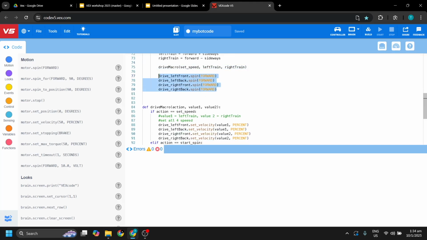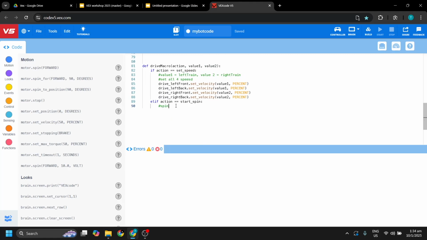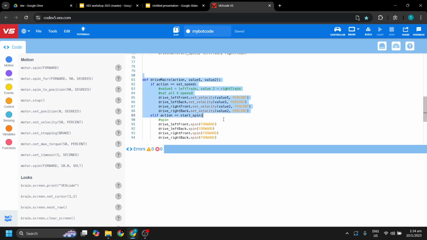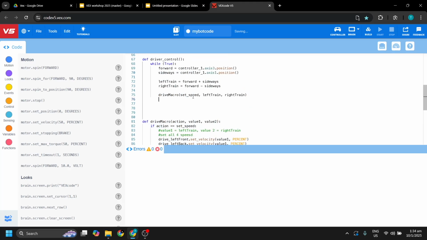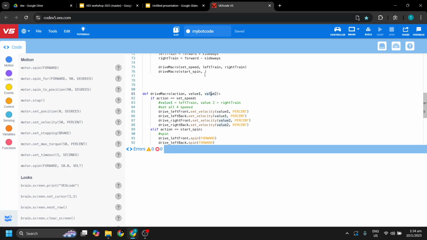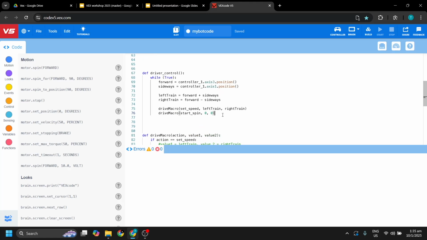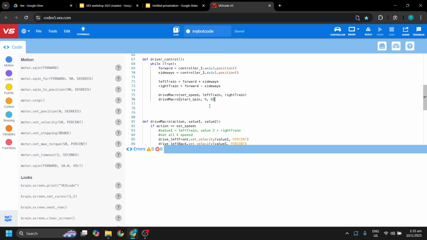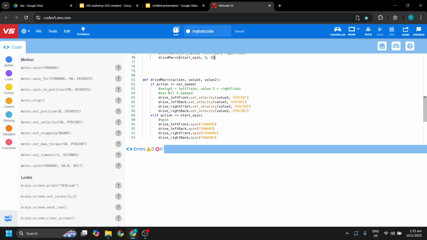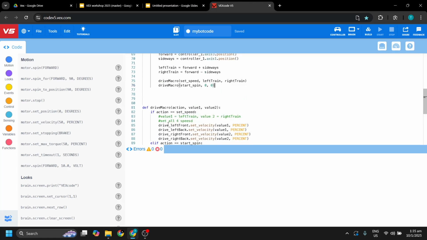So let me just finish. Let's cut. We spin everything. Very simple, very easy. So here's our little drive macro. We can call drive macro, set speed, drive macro, start spin. And since we're not really using these values, we can set them as whatever, so I'll just give them trash values. So you see, so much cleaner, so much more condensed. And it's just more maintainable code, especially when you start writing Auton. All these practices are for you to make it as easy as possible to write Auton.